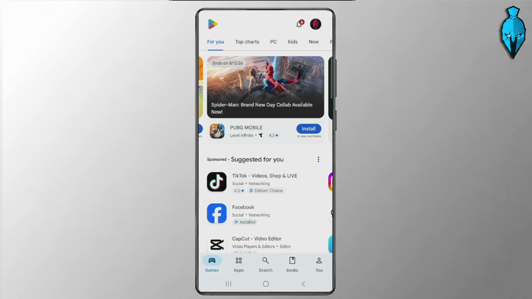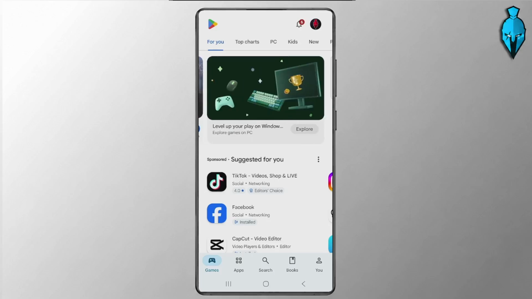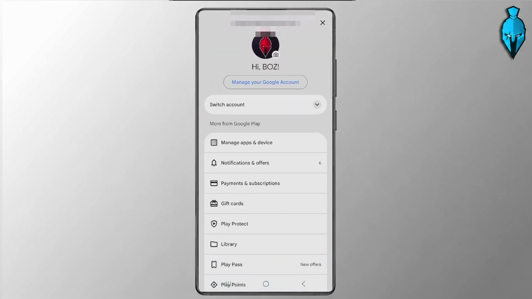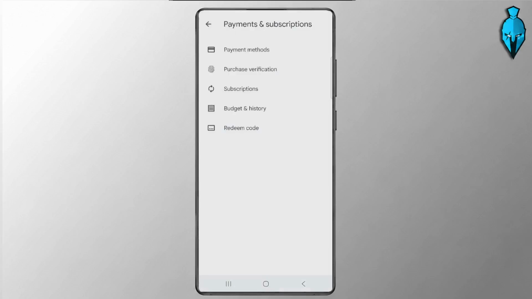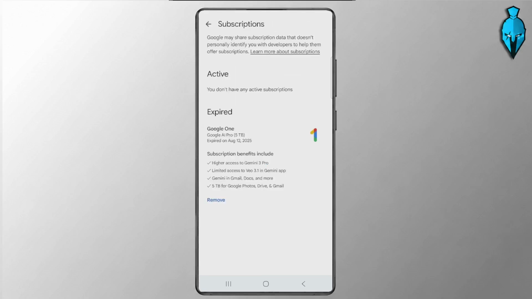First things first, go ahead and open up the Google Play Store and tap on your profile icon up in the top right corner, and then go ahead and select Payments and Subscriptions. Once you're on Payments and Subscriptions, go ahead and select Subscriptions and find the expired subscription and tap on it. Now, if you see a resubscribe option on here, you can go ahead and select it and choose your payment method and then confirm the purchase.